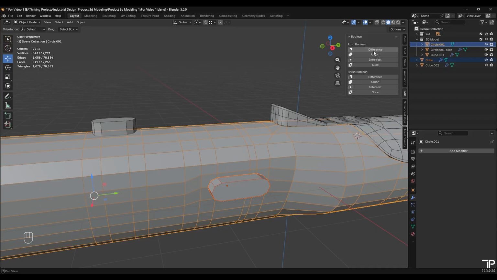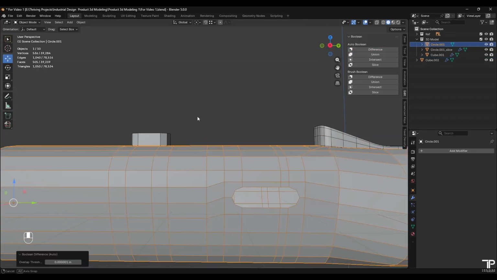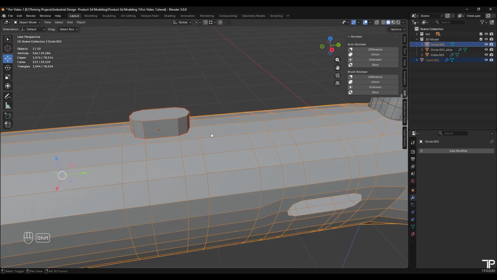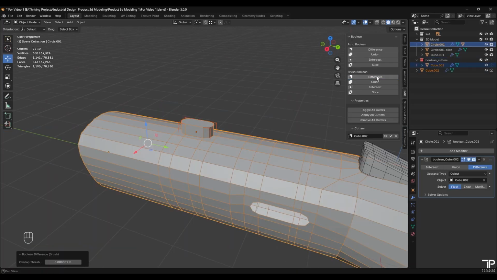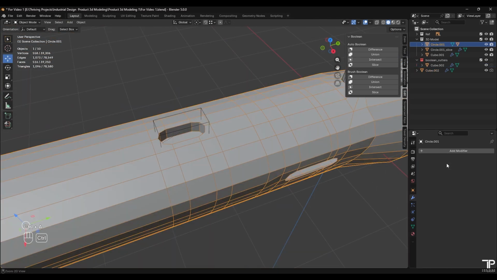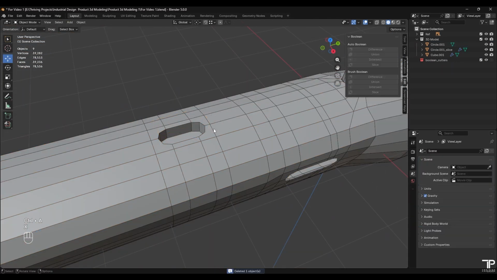Now select this mesh and this. Go to the edit and click on difference. Select this mesh and this. Click on difference and change it to exact. Apply the Boolean modifier. Delete this one.